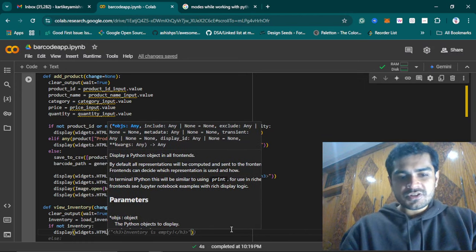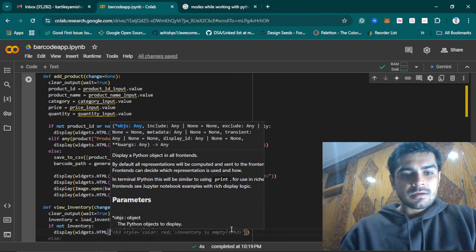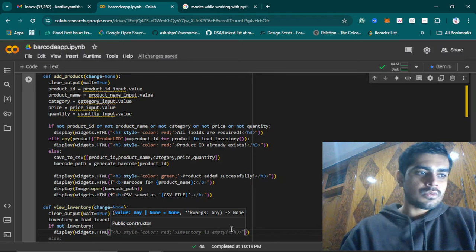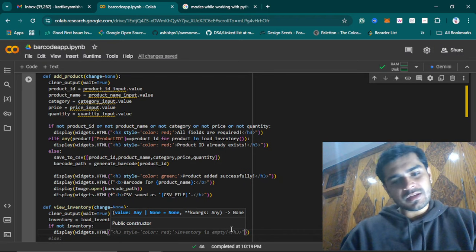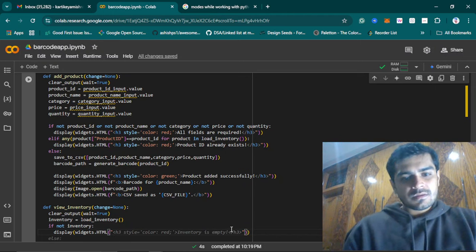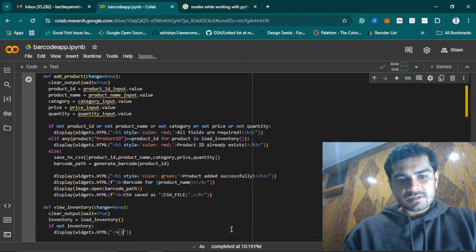So display html, let's show no product in inventory. So again, h3 tag. So yeah, there's that h3 tag.